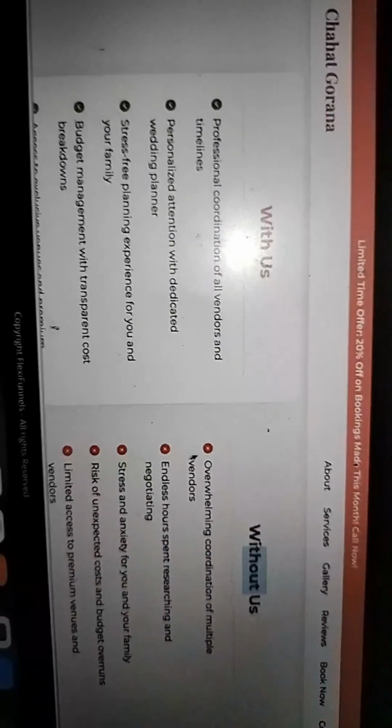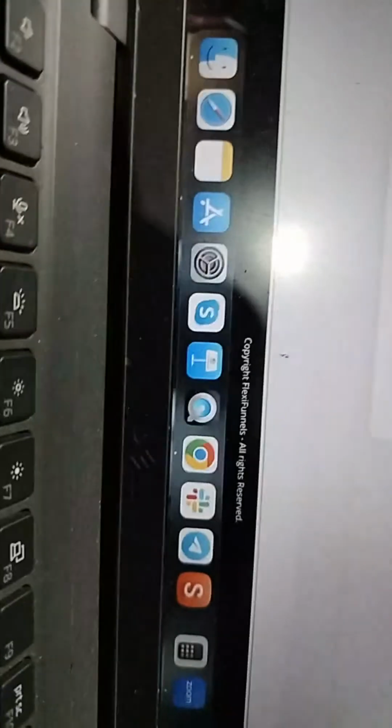Professional coordination of all vendors and timelines. See, if you will see, it understands marketing. So for all the positive pointers, it has given the green tick, and for all the negative pointers, it has given the red tick. Right? Endless hours spent researching and negotiating, overwhelming coordination of multiple vendors, stress and anxiety for you and your family, and all of that good stuff. And happy couple enjoying their wedding, stressed couple managing multiple phone calls. Right? It is amazing, right?